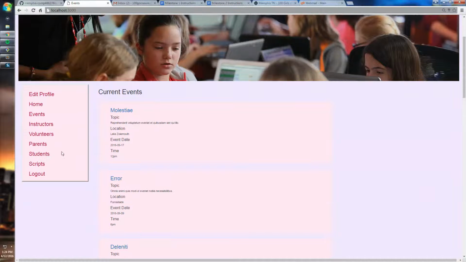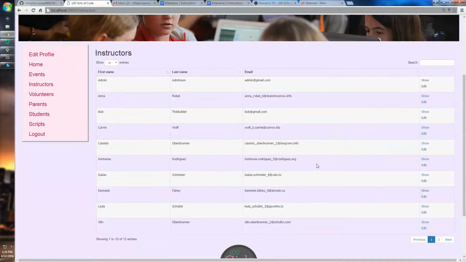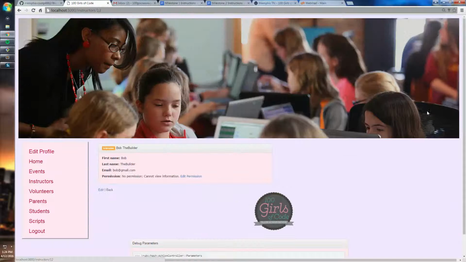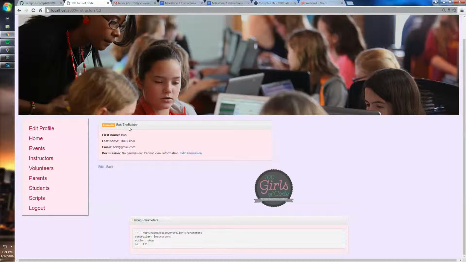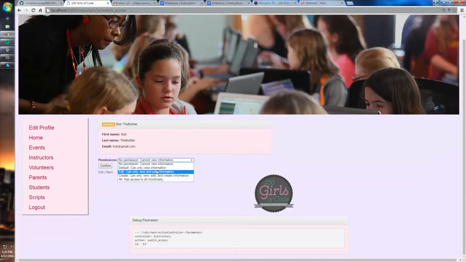Once she logs in, she can go to the instructors tab and she'll see, oh, here's Bob, and he called me the other day and wanted to get permission to use the application. So here the admin can set the role. There are 4 different roles, or 5 if you count no permissions. Once a new account is created, it's set by default to no permissions. However, Laney can change it to whichever one she deems necessary.